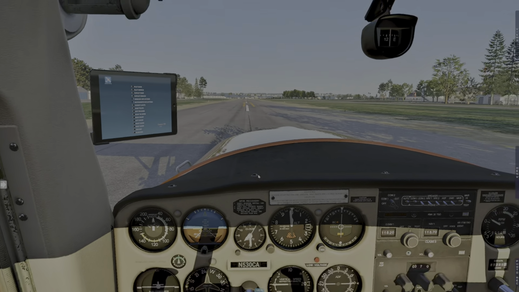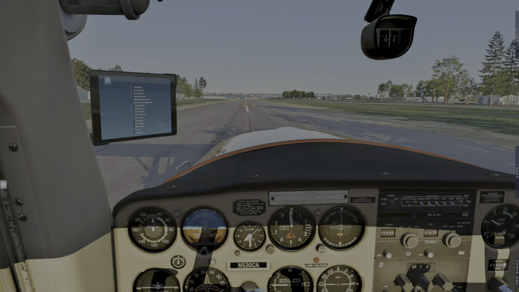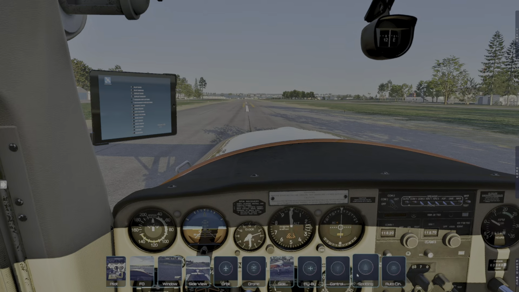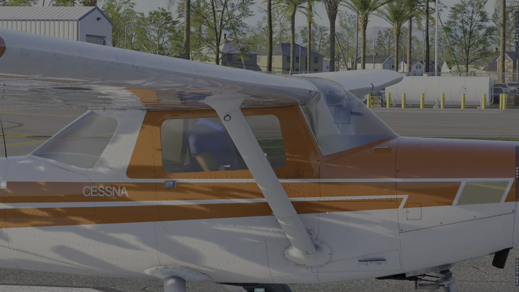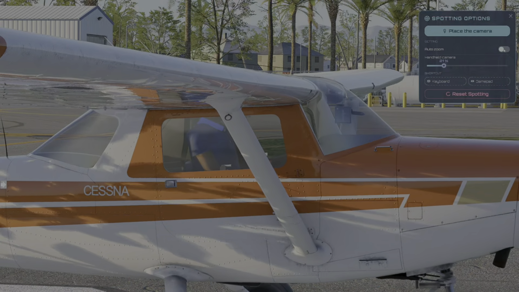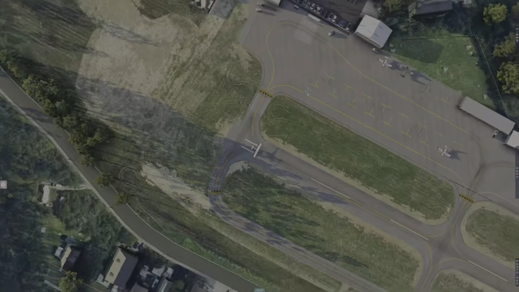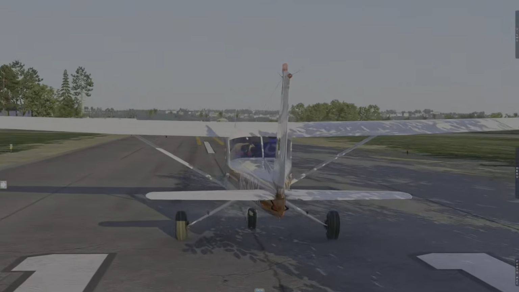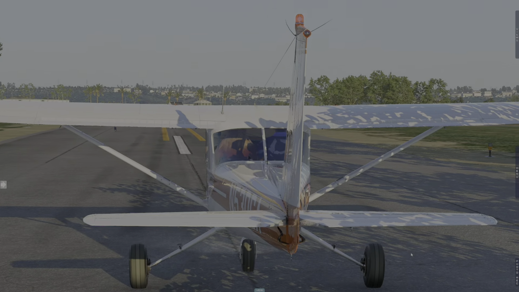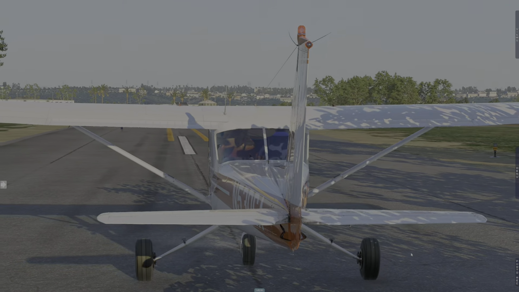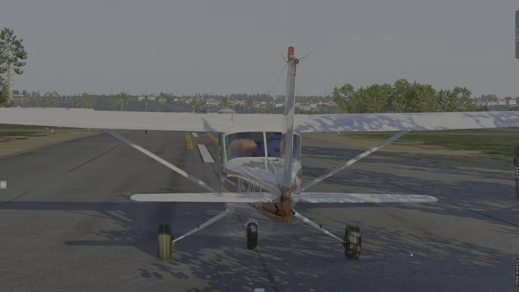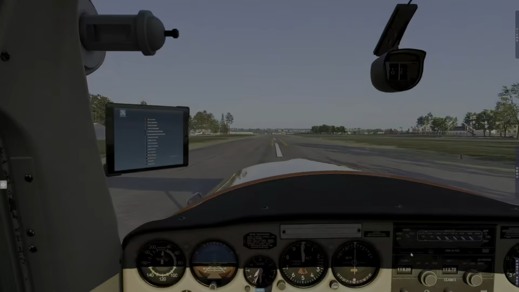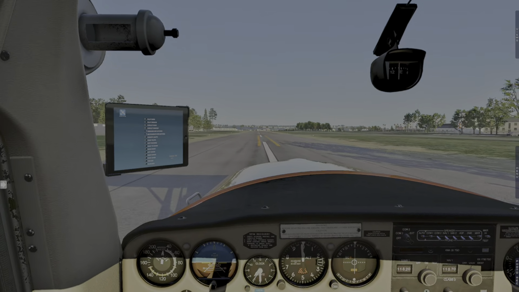So what we're going to do now is let me actually switch to spot view, spotting. Okay. And I'm going to turn off the auto zoom. I'm going to go to place the camera, and I'm going to place it right there. And now we can see the aircraft. I'm just going to release the brake here and watch what happens as we fly away. It's pretty cool, isn't it? All right. Let me hop back into the cockpit here. Let's give it full power.